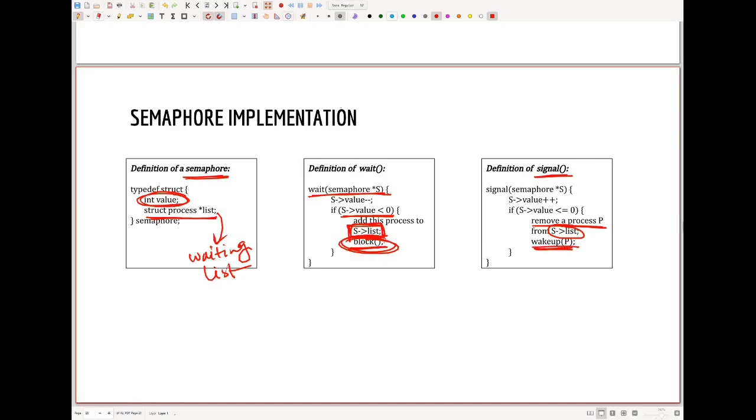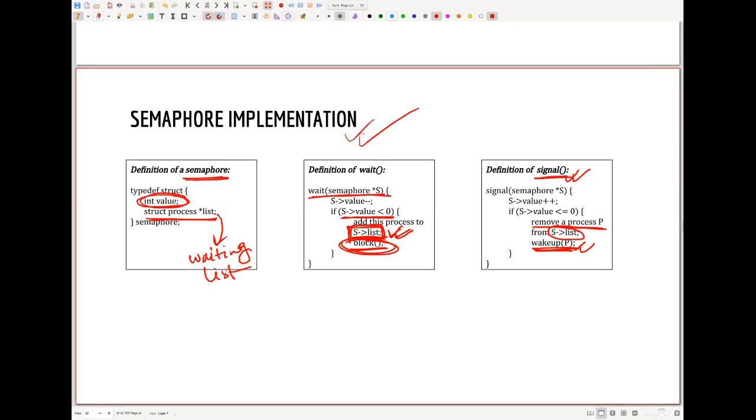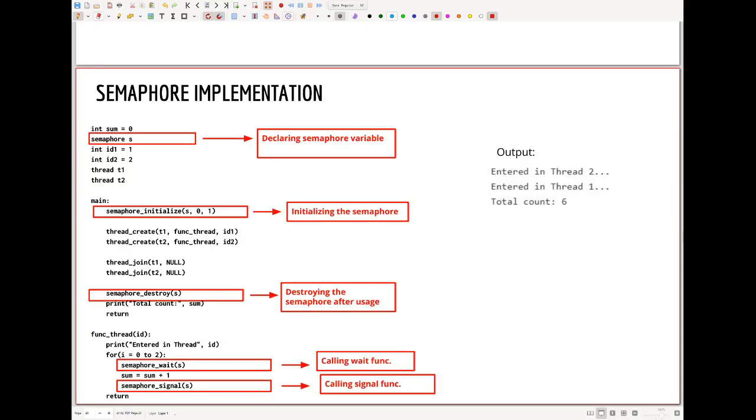So rather than busy waiting, we will block the process and keep it in the waiting queue associated with the semaphore. Whenever there is a signal call, we will remove it from the waiting list and wake it up again. So in this way, you can mitigate the busy waiting issue. In this list, you actually store the pointer to the PCB of this process.